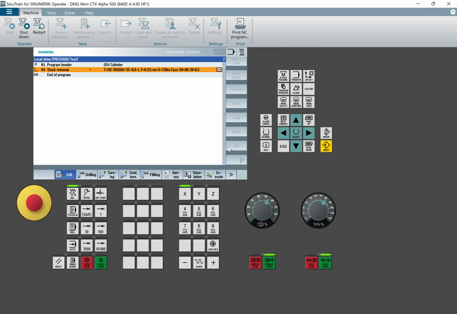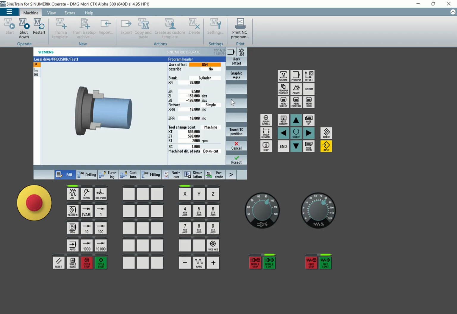For you to understand that we are using ShopTurn, you look at how the header is. I can come to here, edit, and then I expand this, and then say renumber, and then accept. You can look at the program. So the program number 10, the sequence number 10, or that is line number 10, line number 20. This is the program header, which has the stock, material, and amount of facing, and also the work offset, and also where you are going to change the tool.